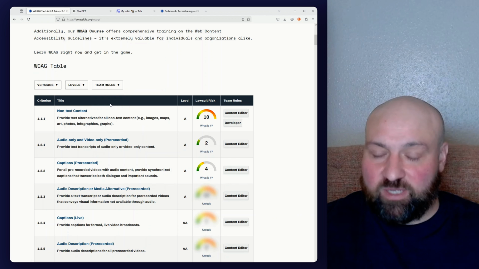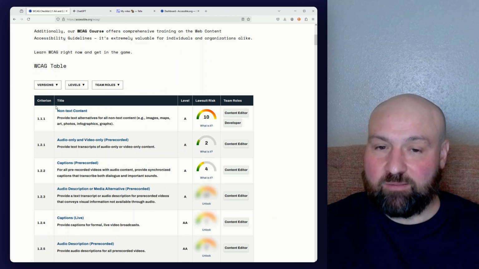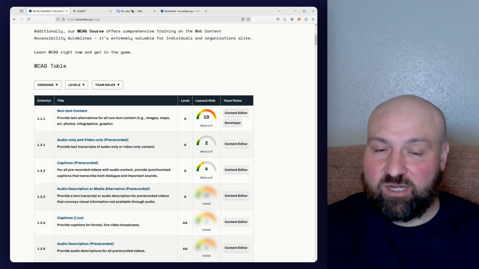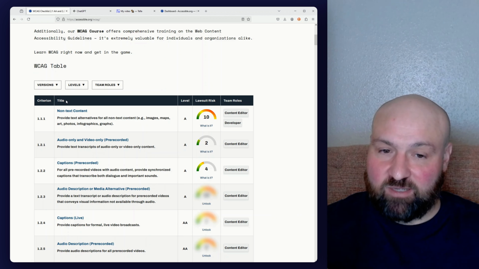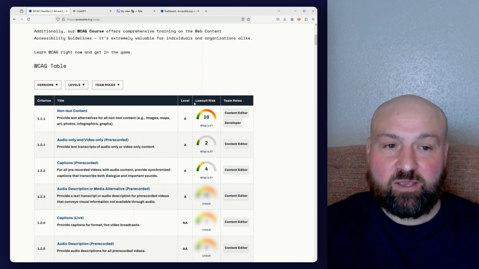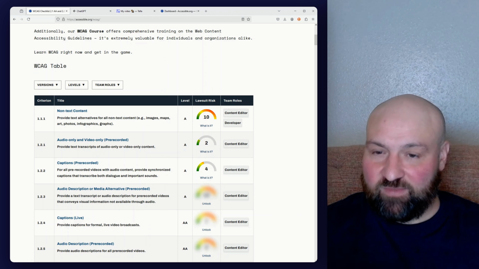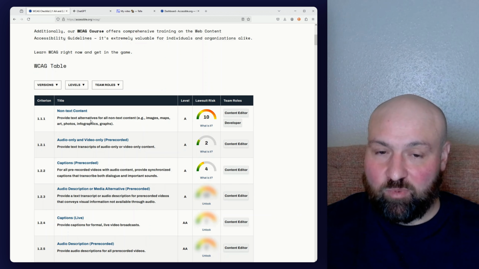And so for the table itself, let's just work through the columns real quick. There's a column for success criterion. There's a column for title. This column also contains the quick summary of the requirement. Then we have conformance level. Then we have lawsuit risk, and we'll get to that in a moment. And then we have the team roles. And then so we have all of the success criteria that are available based on how we've sorted this table.